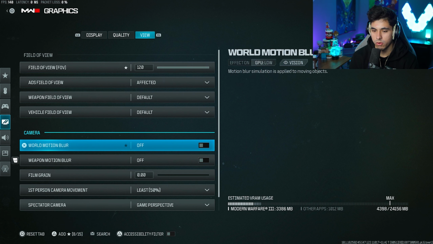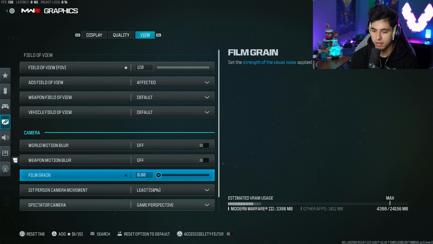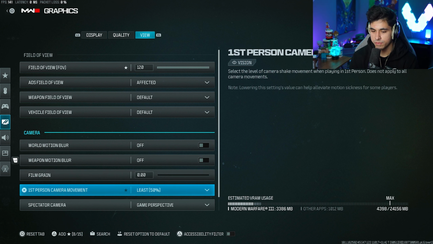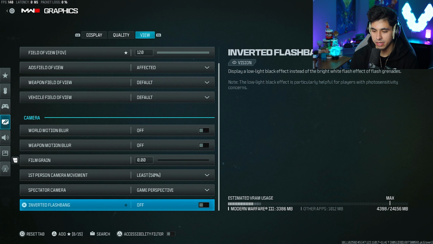Now for camera, world motion blur, definitely have anything motion blur related off. So these two will be off. Film grain, 0. First person camera movement, definitely have this at least 50%. That will help you hit your shots better. There will be less camera shake. Spectre camera, that doesn't really matter. And then inverted flashbang, I turned this on and off. It was a really big problem in Modern Warfare 2. People would have this on in MW2. I don't know yet. It's all up to personal preference, really. I have it off for now, but that may change.